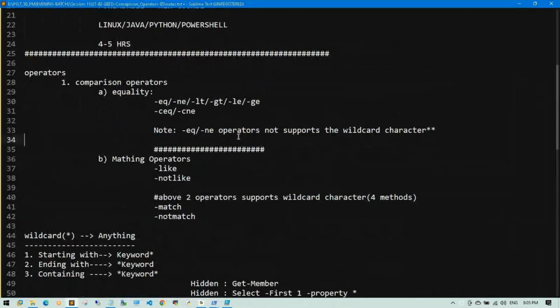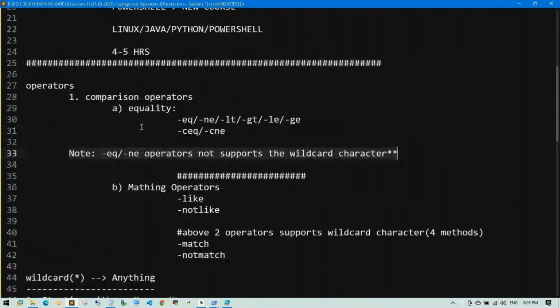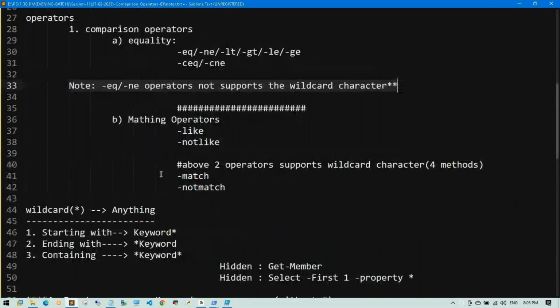Yes, this one is an expected question after some hours. That's why I written it here. Now, which is correct? Equal operator or like operator? Like has four shades. Equal performs only equality, but like will perform five operations.